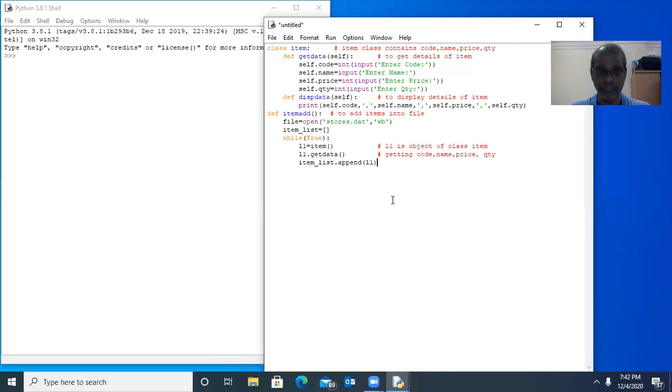That is adding an item into the list. Now item list is a list which has one element, that is an item. That item has 101 as code, pen as name, 10 as price, 100 as quantity. This loop should be continuously executed until you have typed all the items. So here we need one condition, answer. Before that, we have to get the value for answer. You want to exit or not?